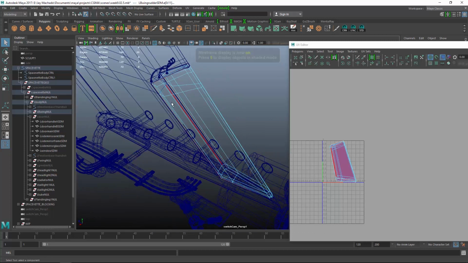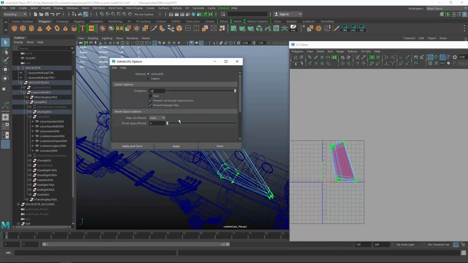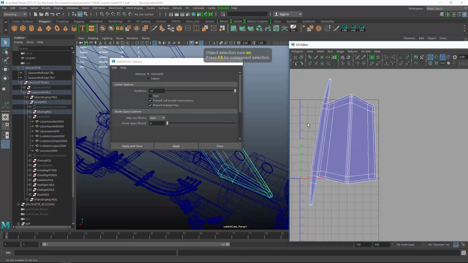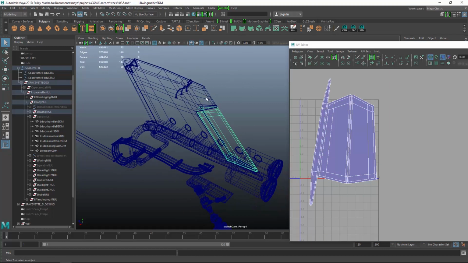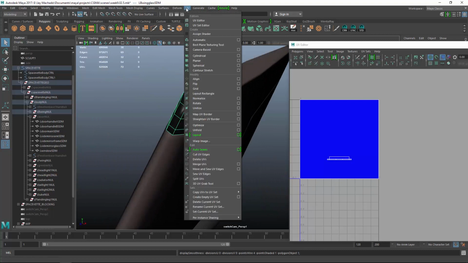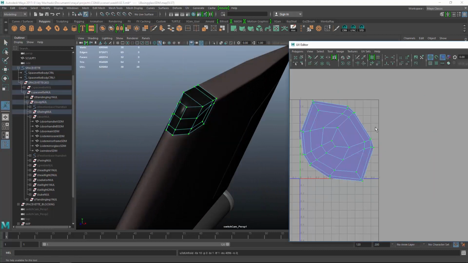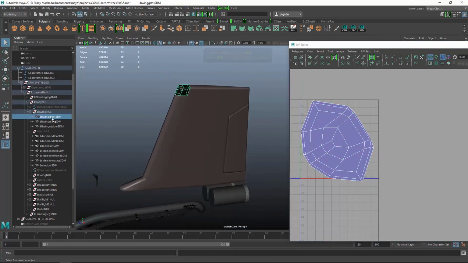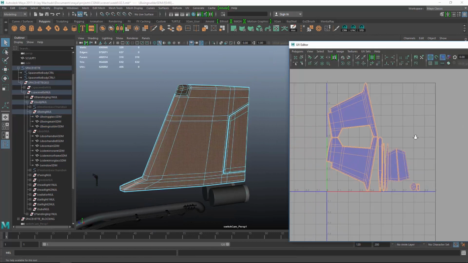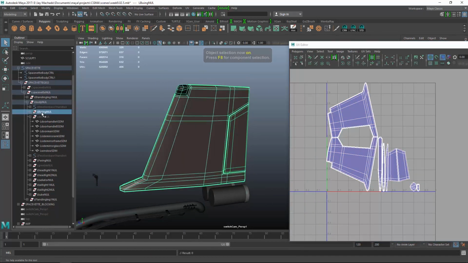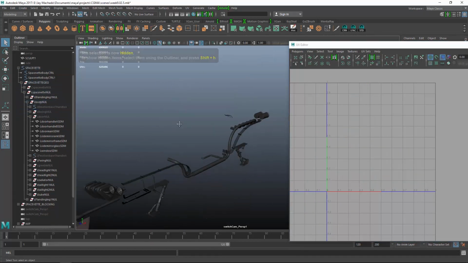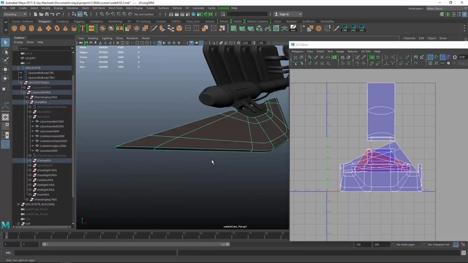So now let's do this kind of rudder piece. I'll just cut around that edge and unfold. And that was pretty quick and easy. And now for the lens of the marker light, I'm going to just planar map and unfold that. And then I'll just pack up the wing really quickly and hide it. So let's do the front wing now.